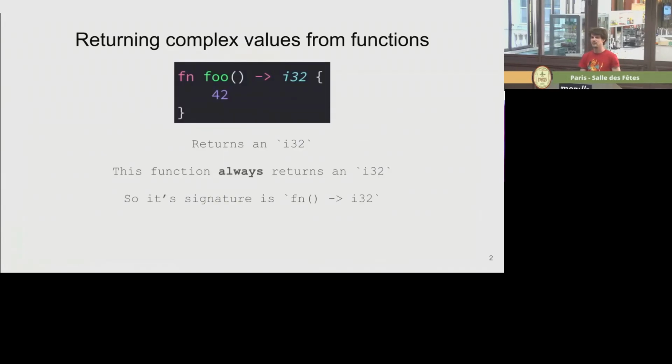Sometimes you have functions, and sometimes functions should be returning values. Here's a very simple example of a function that returns an integer. This function will always be returning an integer. Especially, it will be returning an I32. So its signature is a function that returns an I32.